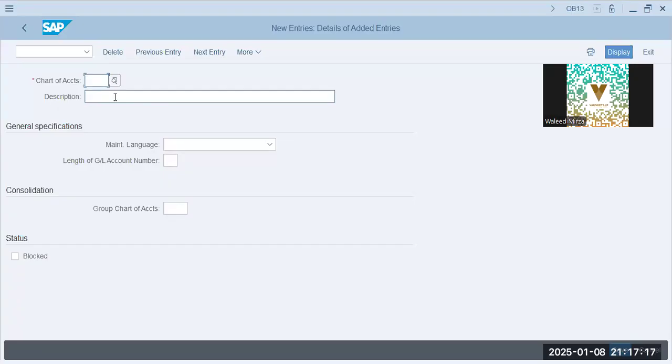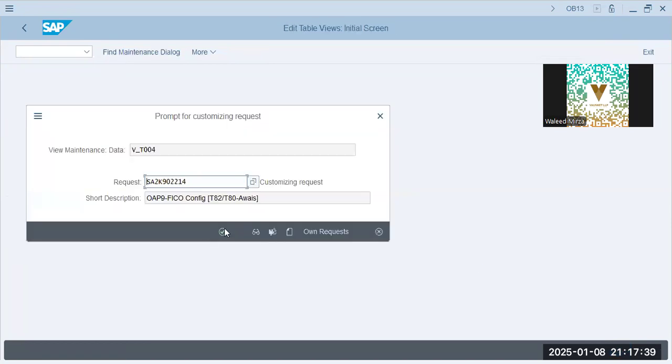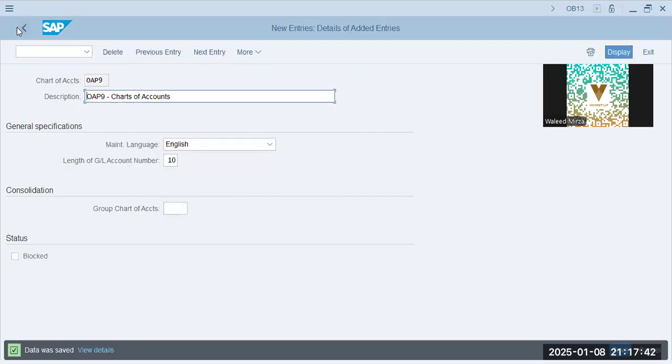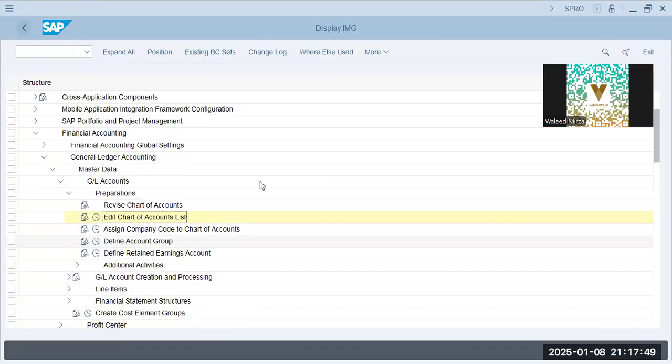Okay. Chart of accounts, OAP9. Chart of accounts, English. Length of general ledger account number will be 10. Okay. Next step is assign company code.